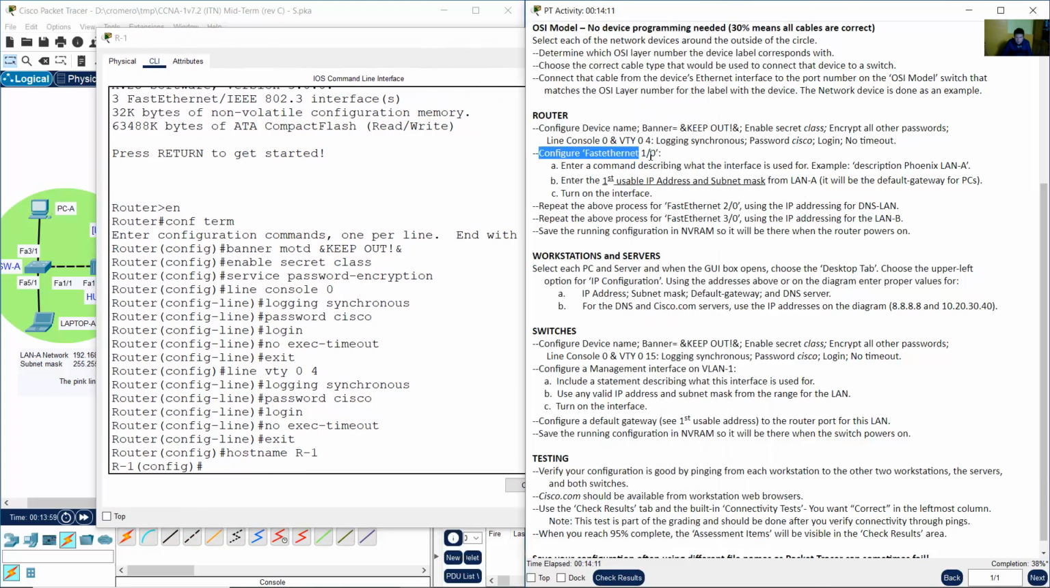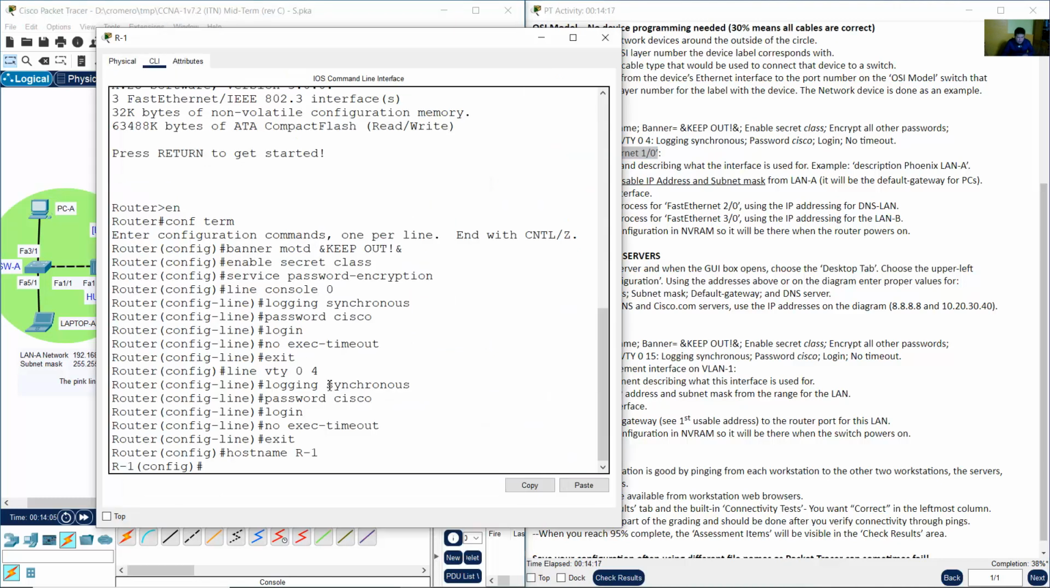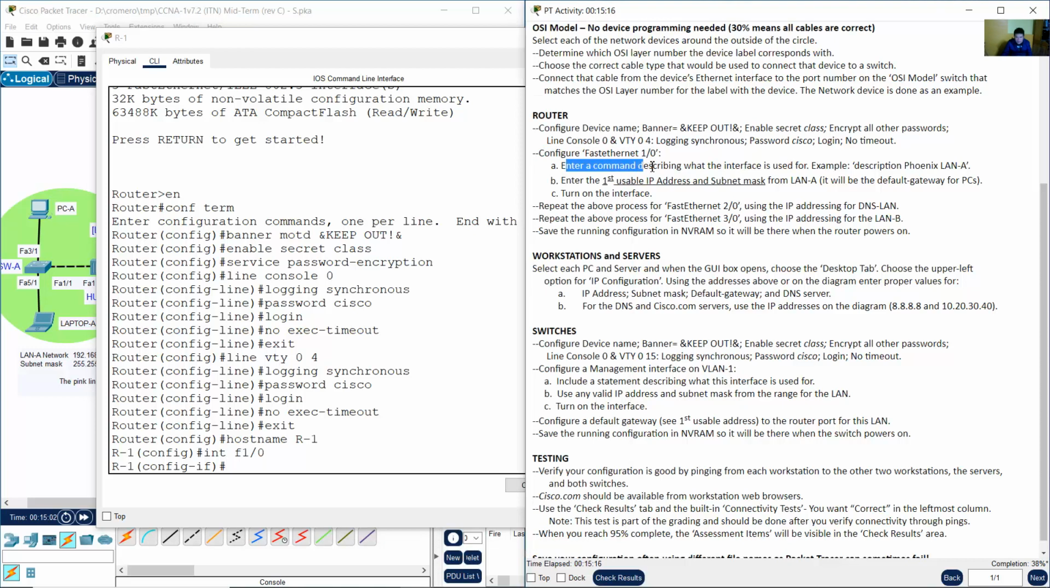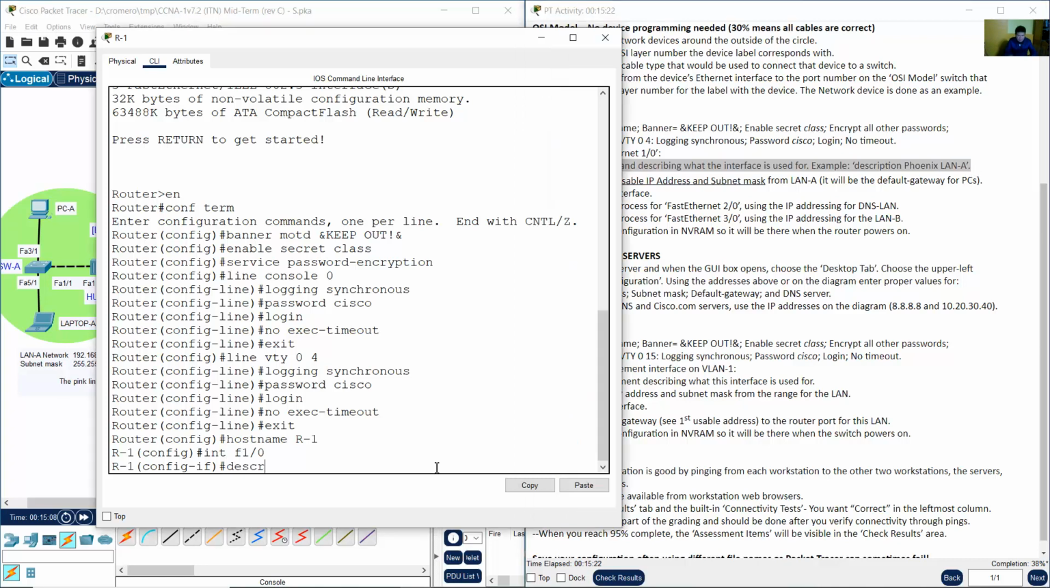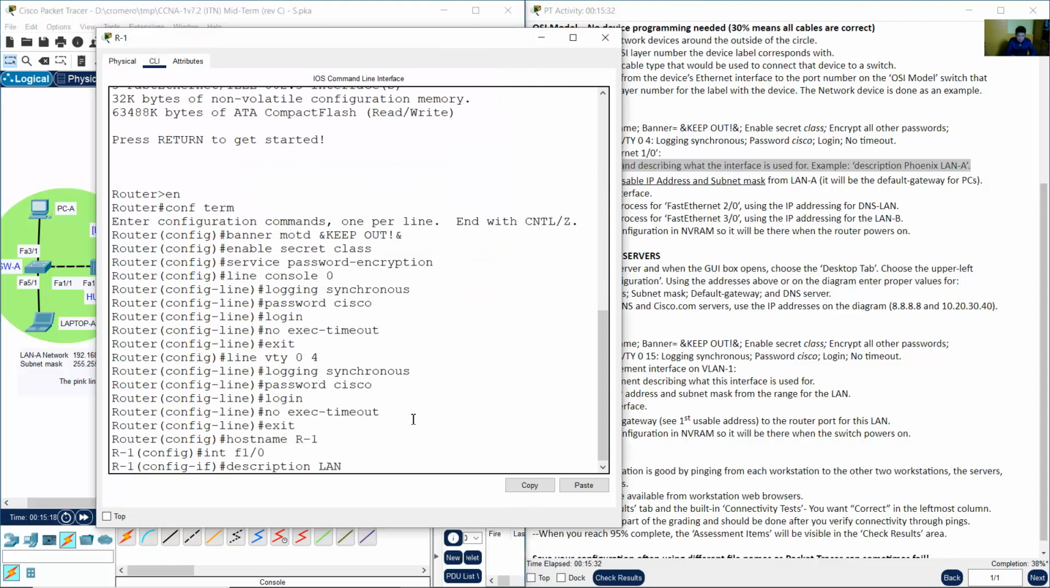Okay, configure FastEthernet 1.0, the FastEthernet facing LAN A. Enter a command describing what the interface is used for. For example, description Phoenix LAN A. Description LAN A. Enter.